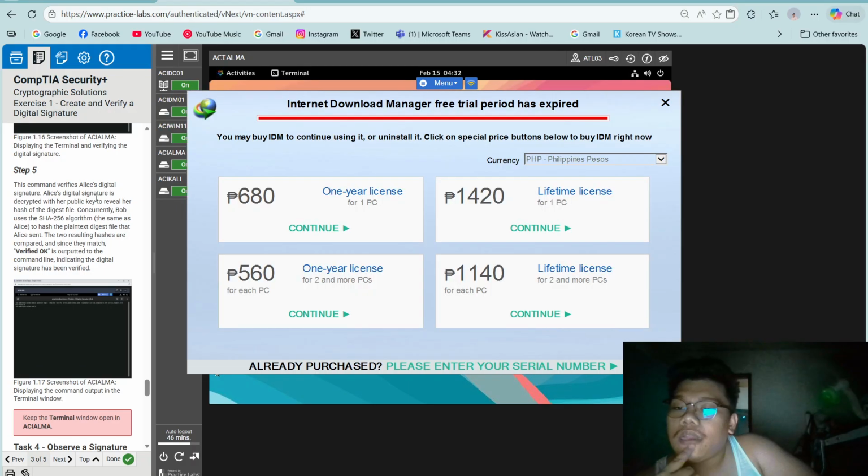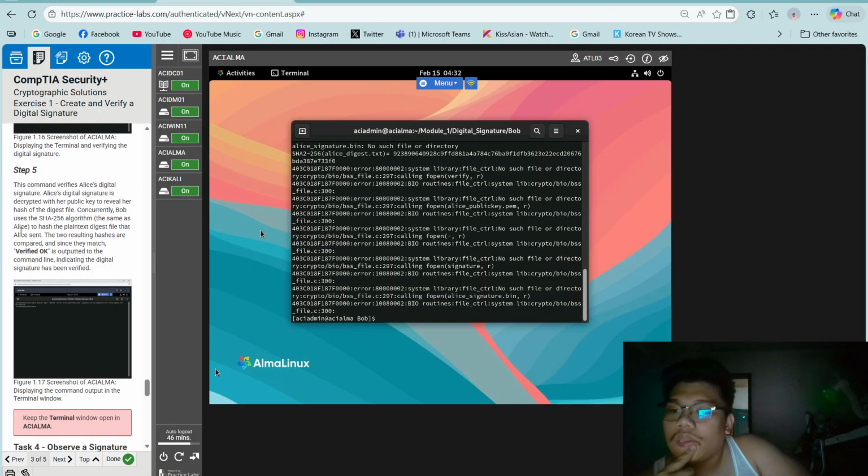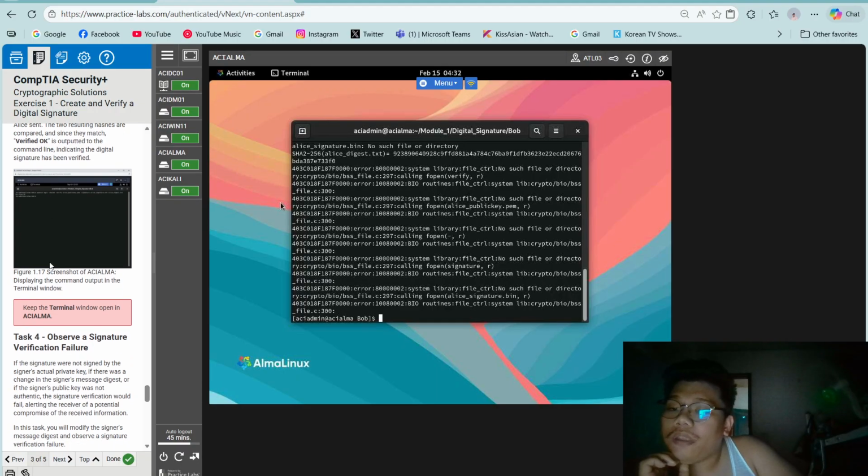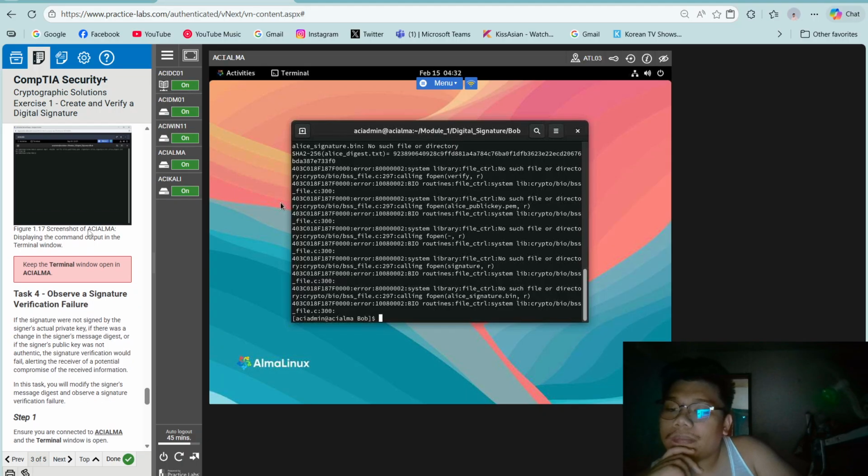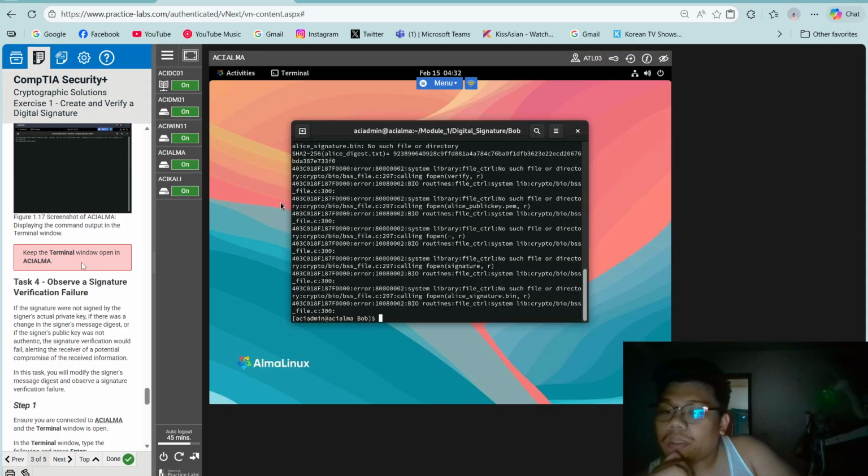So step 5. This command verifies Alice's digital signature. Alice's digital signature is decrypted with her public key to reveal her hash of the digest file. Concurrently, Bob uses the SHA-256 algorithm, the same as Alice, to hash the plain text digest file that Alice sent. The two resulting hashes are compared, and since they match, Verified OK is output to the command line, indicating the digital signature has been verified. So keep the terminal window open.